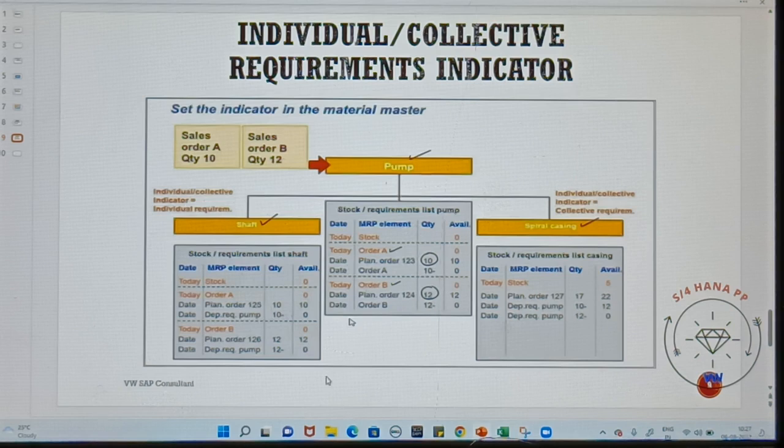In the shaft component, I maintained the individual collective indicator as 1. 1 means individual requirement. For spiral casing, I maintain the individual collective indicator as 2, nothing but a collective requirement. As soon as we run MRP for the header material, due to this 1, what will the system do? It will generate the planned order for the dependent requirement. The requirements coming from the top level component to the down level component are called dependent requirements. The system will create individual planned orders for the 2 different sales orders. That is because of the indicator we maintained as 1. 1 means individual requirement. Because of 1, 2 different planned orders will be created for the sales orders.